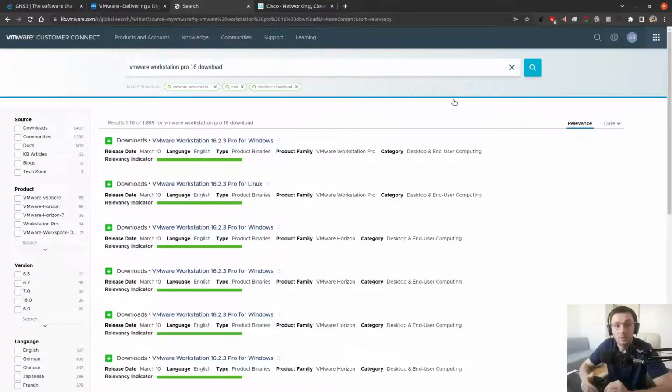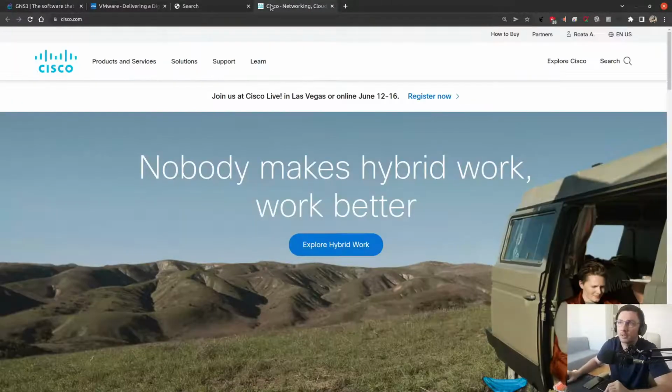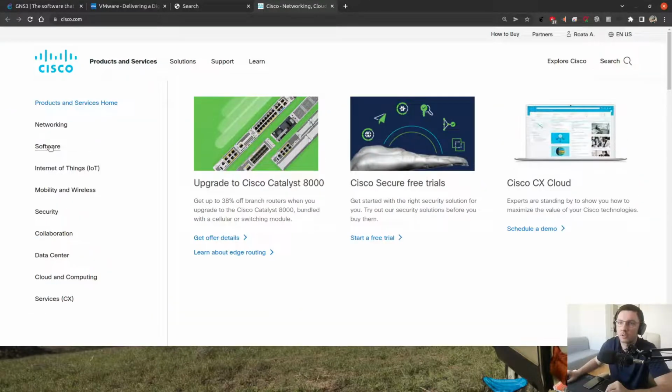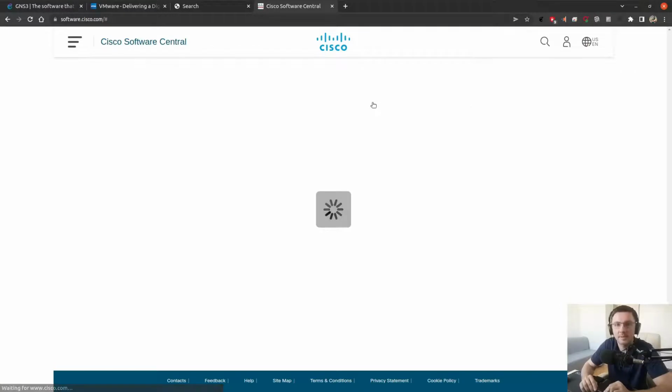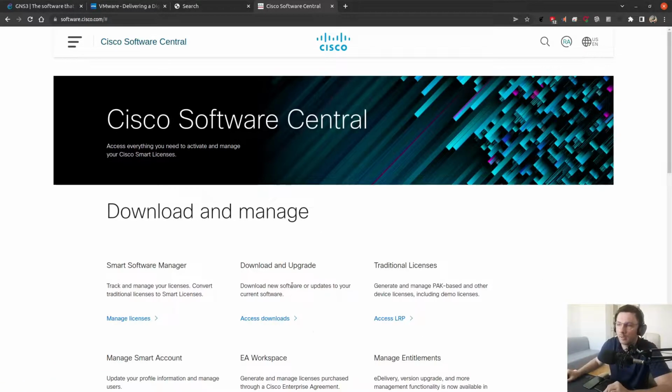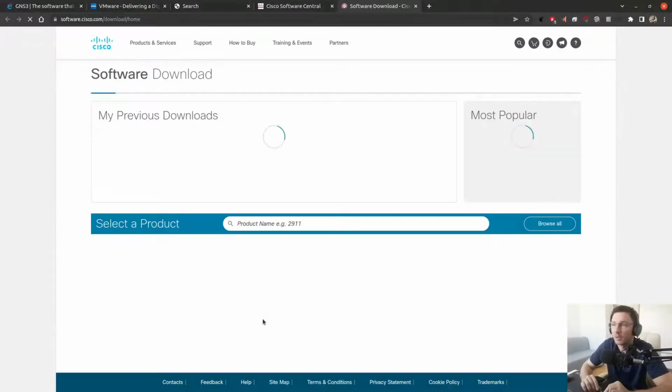And of course, you will need a router image. You can find that at cisco.com. You will also need a regular account, and after you log in, you will go to Products and Services, Software, Download Software and Manage Licenses. And in the download and upgrade section, we will click on the access downloads link.